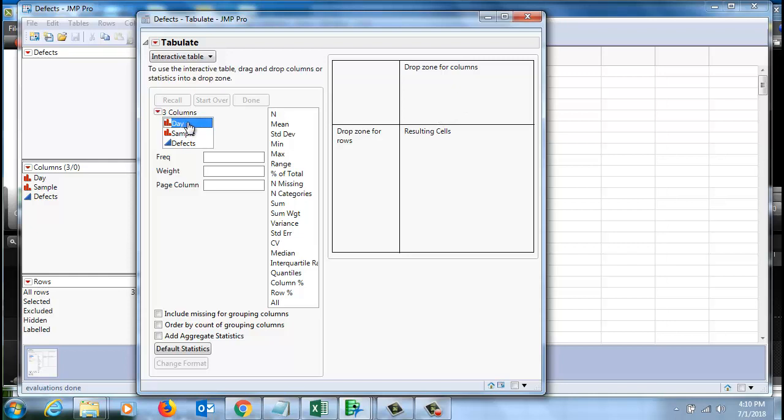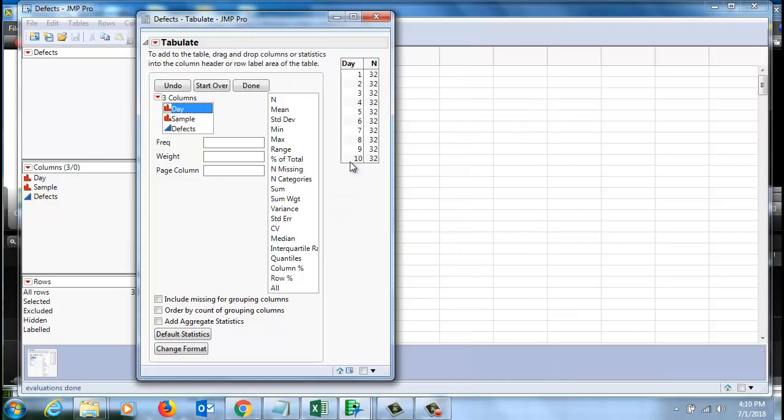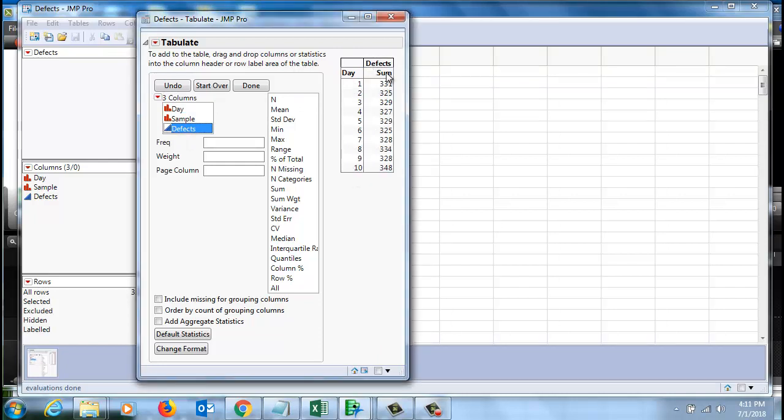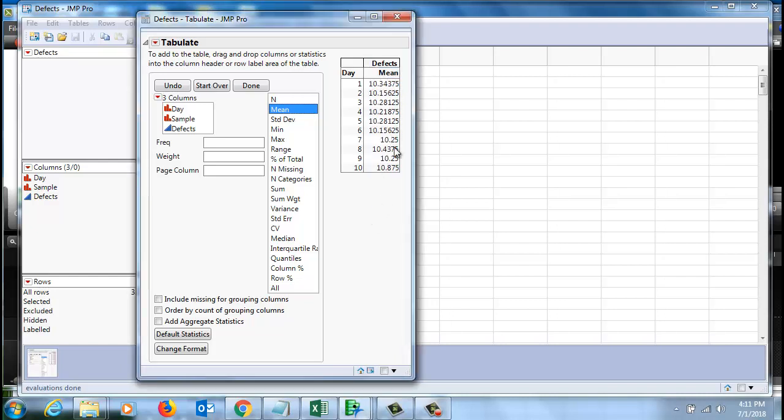of defects per day. So we drop day into rows, we have these 1 to 10, and then defects in the top right cell. The default statistic is sum. We need to work with the mean, so we drag mean right over this box and release it. That's the mean of each day. We can add any other statistic to this table.